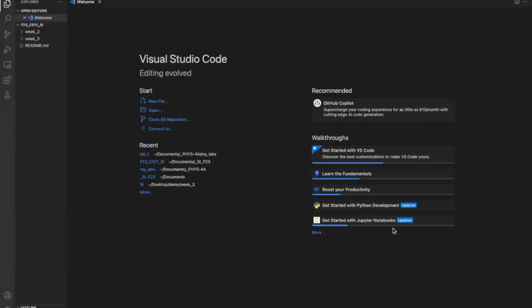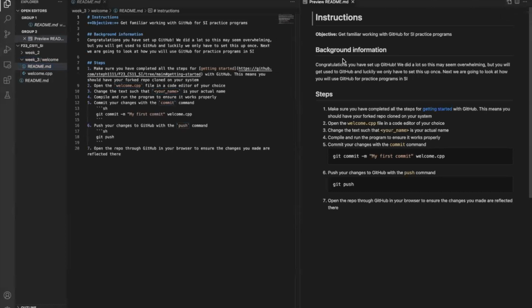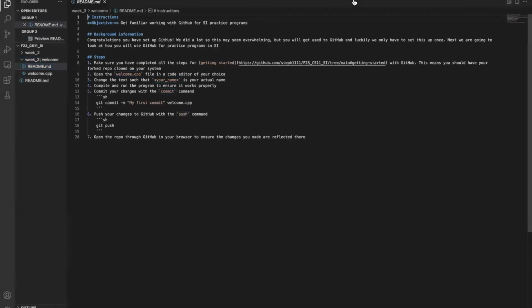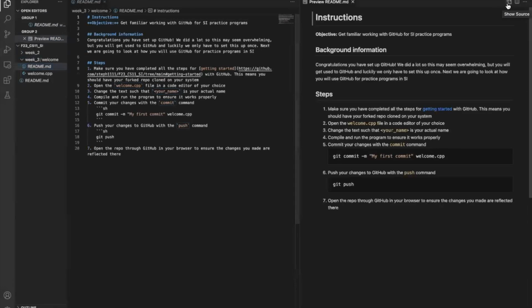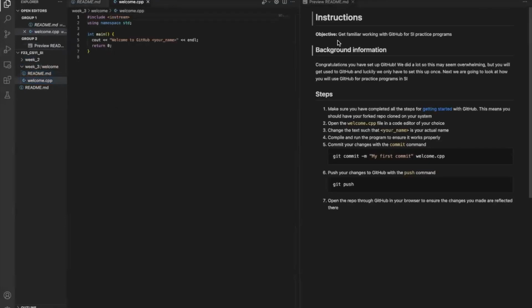All right, so now, like any other VS Code files that we ever use, all of our files are right up here. And these are the ones that I created. So if we go into week 3, we can open that up, and we can open up the README for week 3. And you guys have seen Markdown before. This is how I wrote our instructions. And if we want to see them in the pretty format, we click open preview to the side. And now we're going to also open welcome.cpp, and we can just pull these over so we have a split screen of the two.